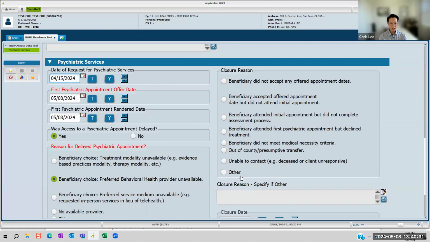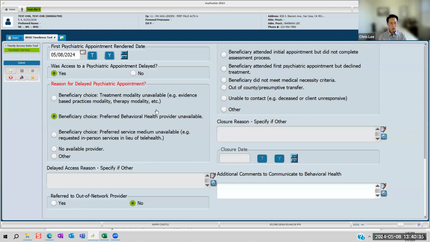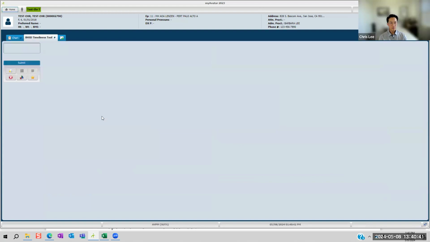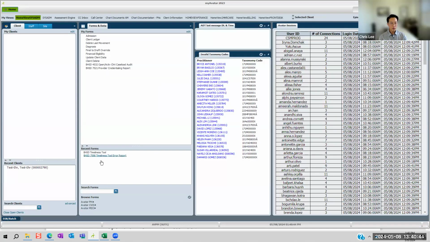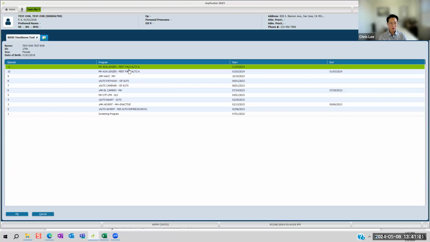Okay, with that, we have the entire form completed. You would just go up to the top, click submit. And what I want to show you now is what it looks like when you go back in. We were discussing that you can go back and edit the form when needed. So I'll select the test client again, the program that we are in.